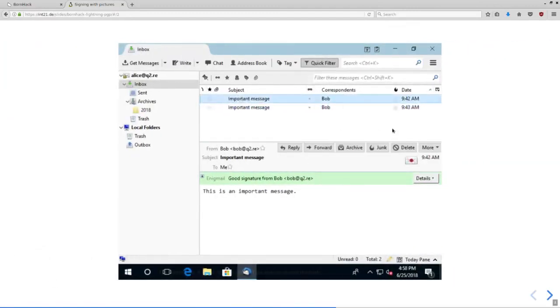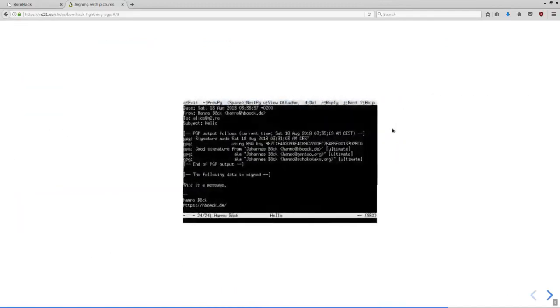But I'm not sure how many people here use Thunderbird. Maybe some people use Mutt. This looks also legit, right? It says signature made, Saturday something, blah, blah, blah, following data is signed. That looks also very legit, right? It's also fake. Of course, I've just pasted the text into the email.